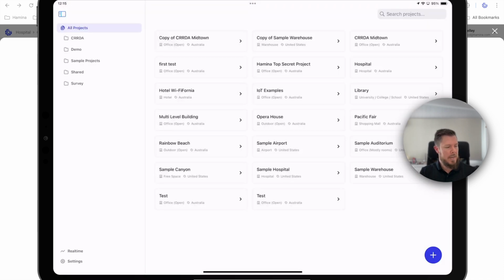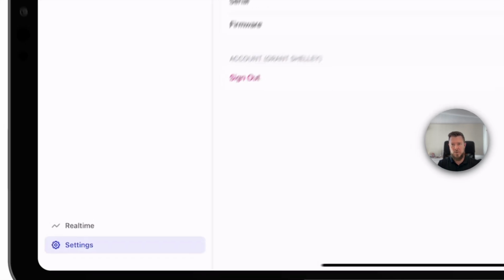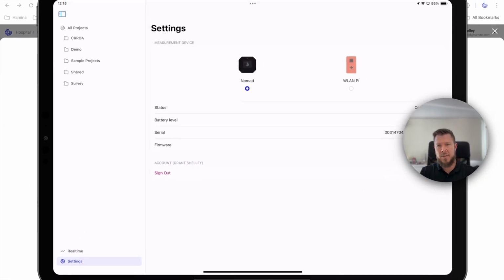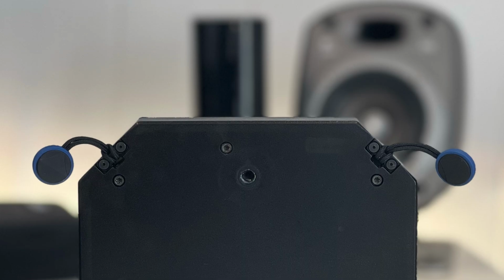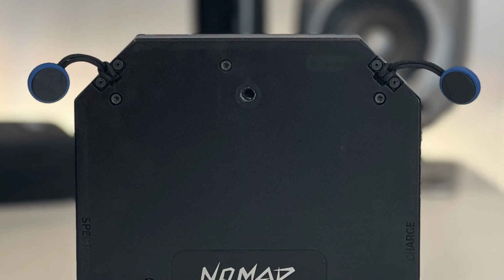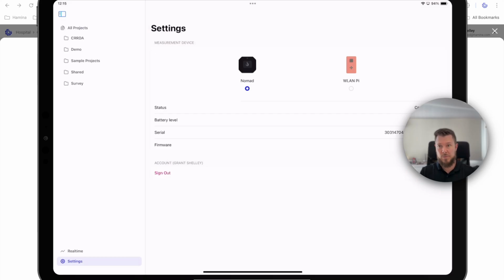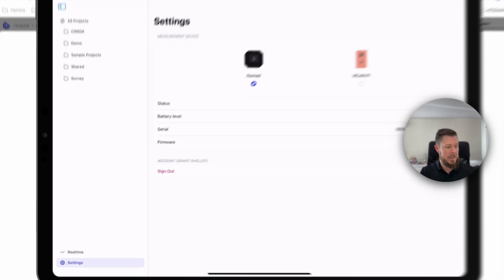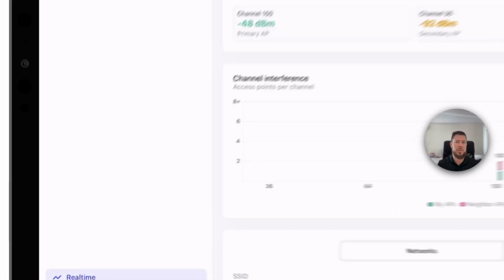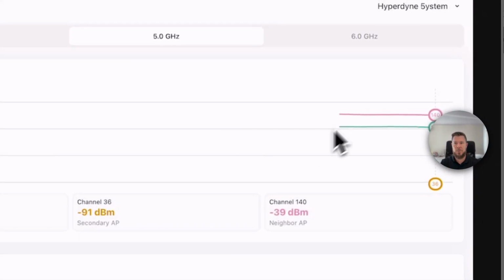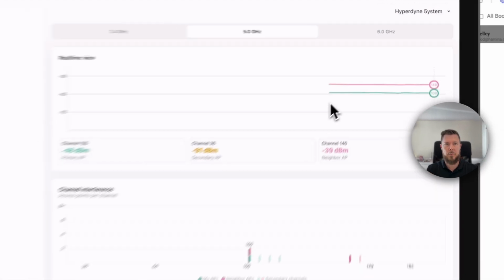Now, I've already connected my Nomad before. You'll see that it's connected here. The thing to keep in mind with the Nomad is it's got two USB-C ports. One is for charging, and the other one is for data. You want to connect the data port up to your iPad for scanning and survey purposes. And just to confirm that, I'm going to jump into the real-time view, and I can start to see some real-time scan data coming through here.